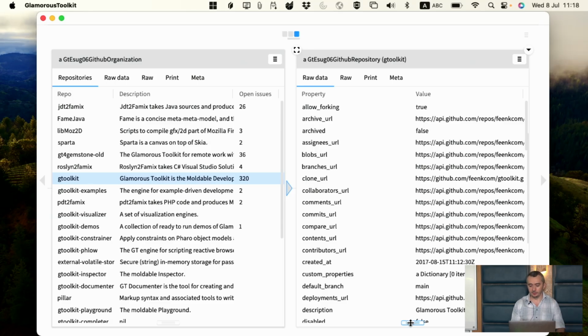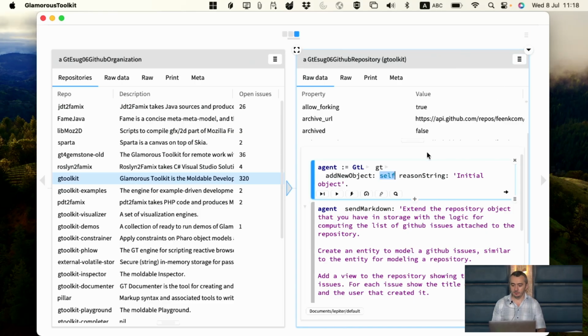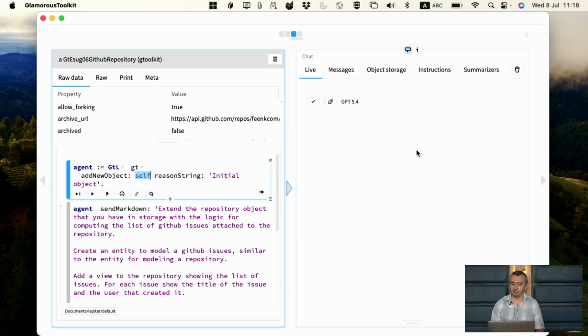One way to do it would be to open the playground and do it programmatically. So we could say we want a chat and say that we want to add an object to the storage to be the current one. However, we don't have to do it necessarily from here. Every object has an action that says, I want to start a chat about this object next. Please add this object to the storage and start me a chat about it.